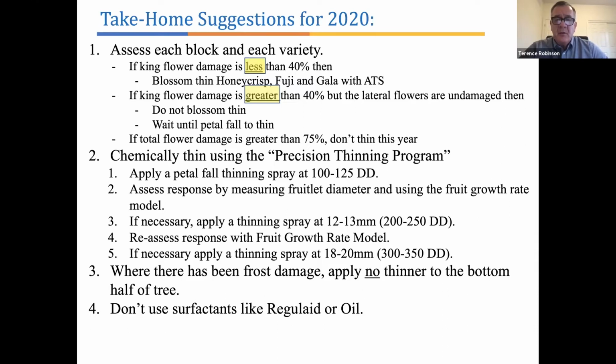Now the carbohydrate model will have a new look, and Dan might talk about that, but it will have a column for degree days, the base that we need in fruit physiology, not the base of insects. And so when you see that forecasted to get close to 100 to 125, try to time your petal fall thinning spray in that window. It's often a few days after your insecticide petal fall spray.